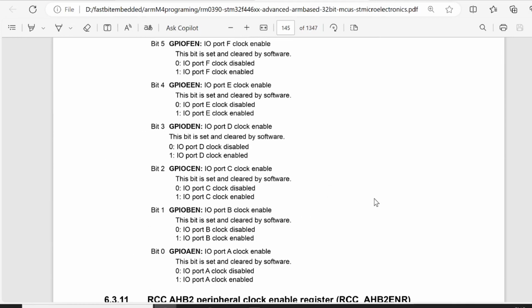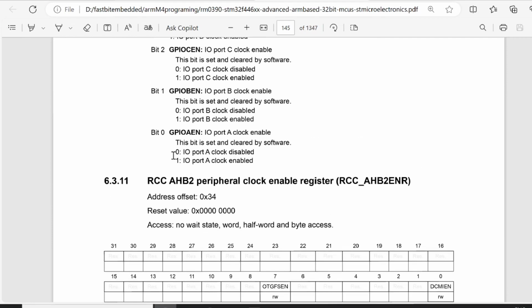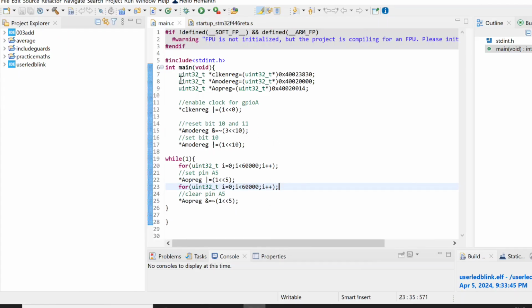Now, let me show you. You can see here 0 means clock disabled and 1 means clock enabled. Now we have completed the first step. I will show you in the code also. I have created a pointer and given the address. This is the sum of both the base address and the offset. Now I am enabling the clock. For this, I have used the left shift operator and the OR operator to set the bit.